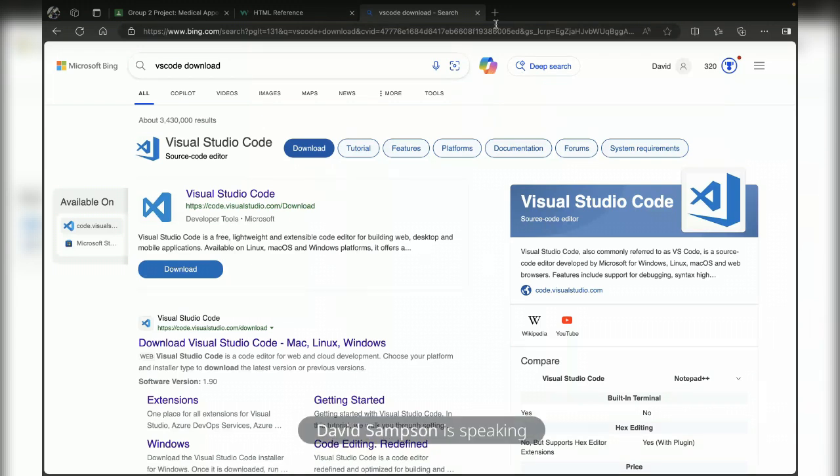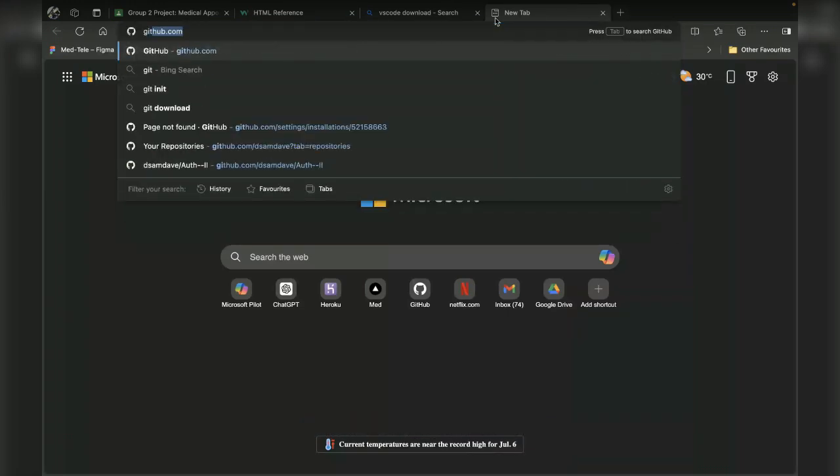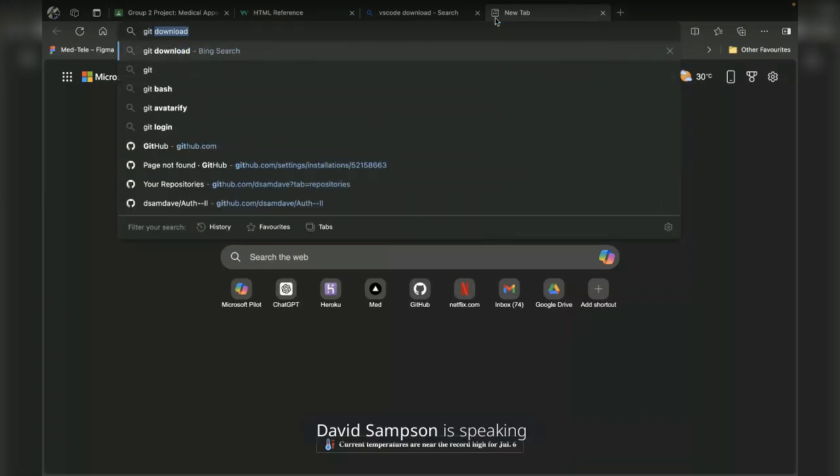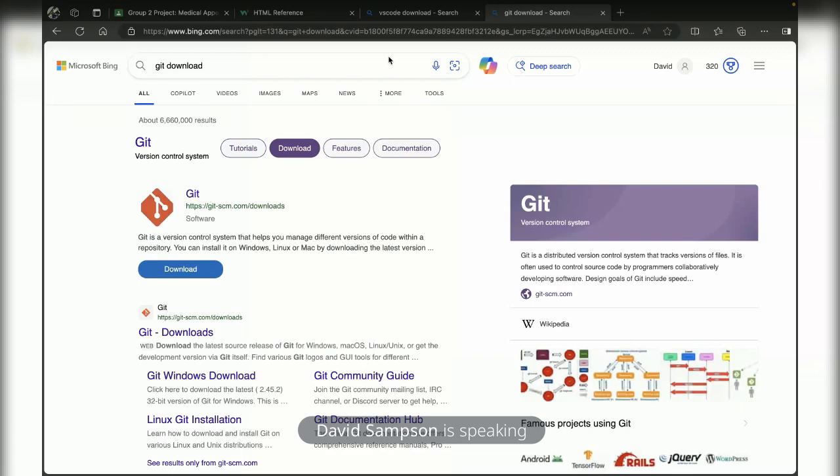Next thing is Git. Yeah, I will need you to also download Git. Maybe not today, but you need Git. So by the end of the class, please download Git to your system and install it. Maybe Windows, Mac, install it.